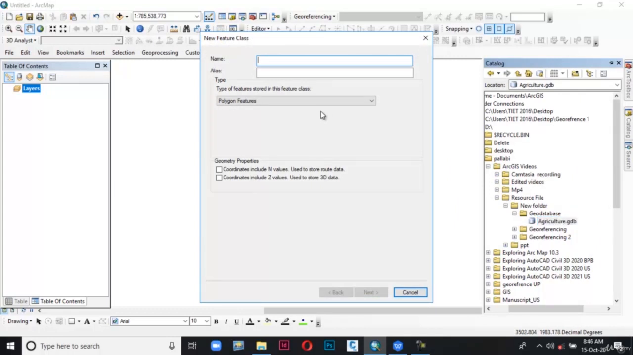Each feature class needs to be created individually with the approximate data so that it can be drawn by ArcMap. So obviously we need to give an approximate name to the feature class. Like in the name text box, I'm typing agricultural field. And in the alias text box, I'll type the same thing, agricultural field.